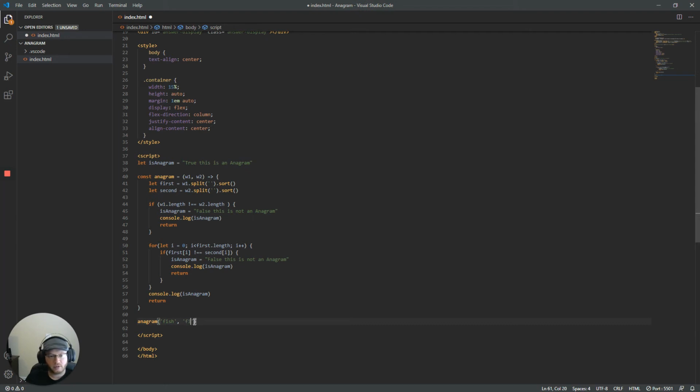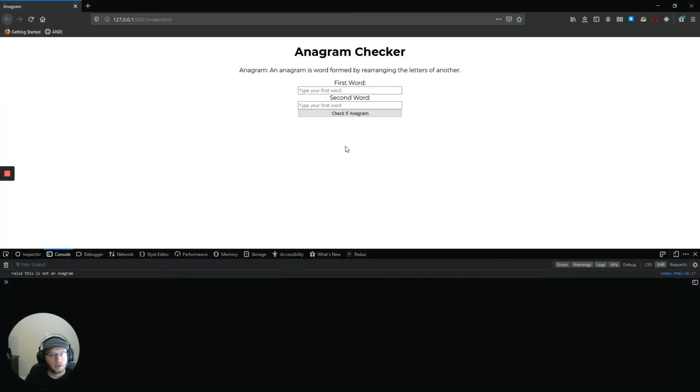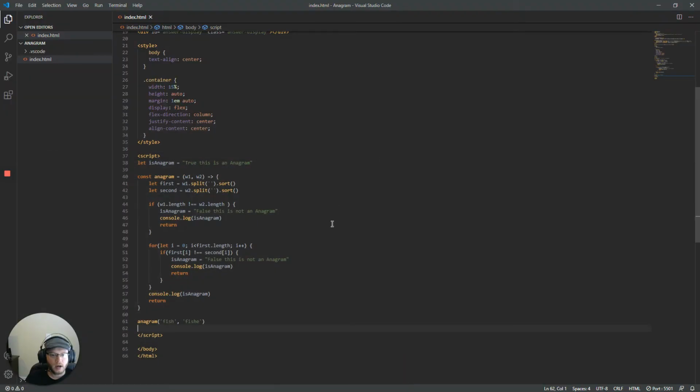So I'll just kind of check. We'll say fish with an E on the end. I hope that doesn't mean anything in any other languages. I don't think it does, but, and we do that. So it's not an anagram again because the lengths are different. So, all right. So cool. So we now have a function that is working to solve this.